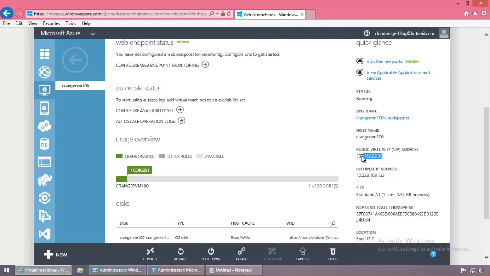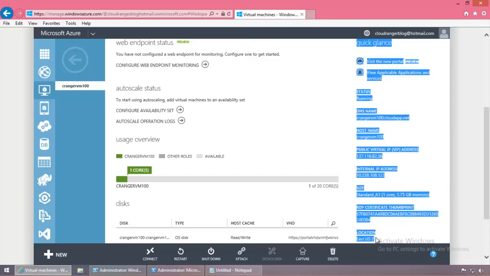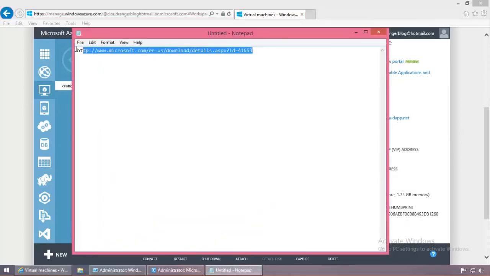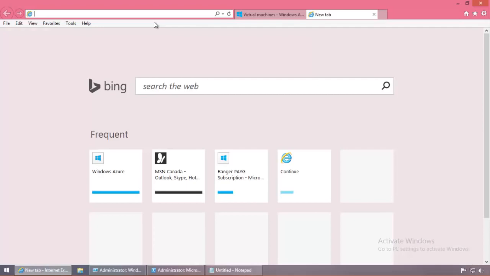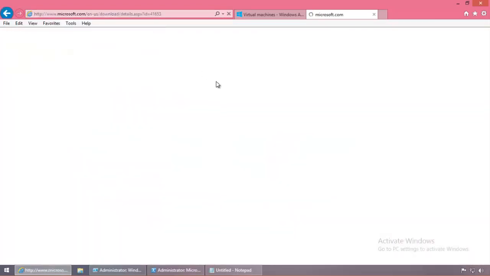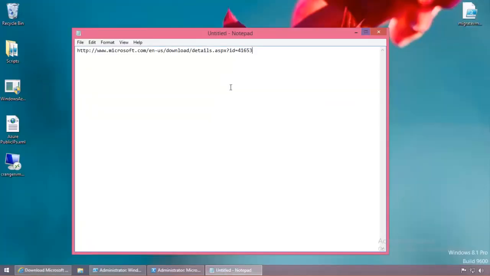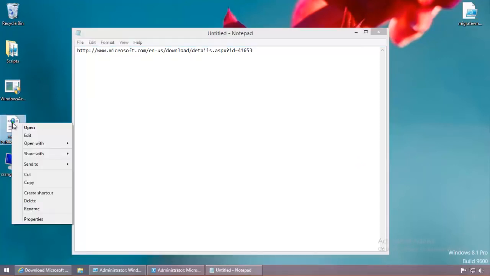There's a nice little document that you can find online where you can look at all the ranges of all public IP addresses for different locations or regions. For example, my location is East US 2, and you can go to this URL over here. You can pause the video and copy this for yourself. If you go to this link, it will give you an XML document which you can download and look at all the IP ranges. I have already done that. I have downloaded the XML file here.